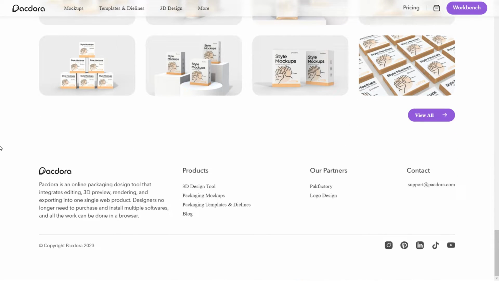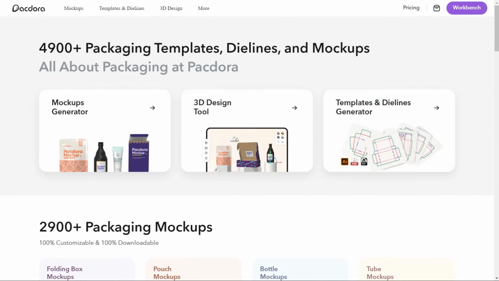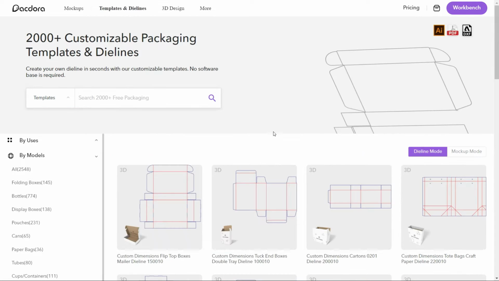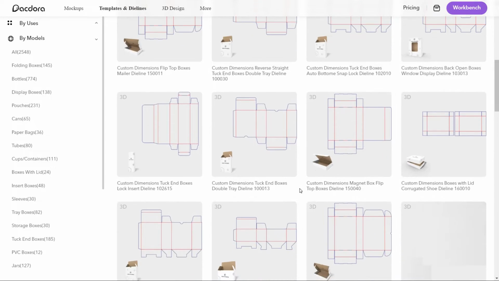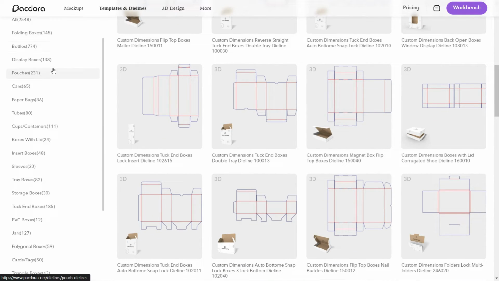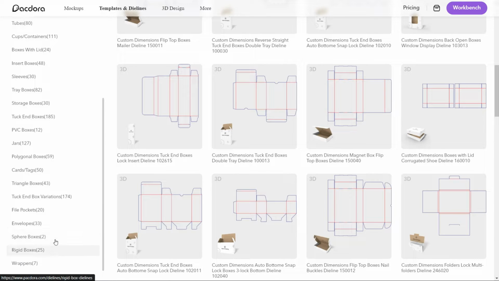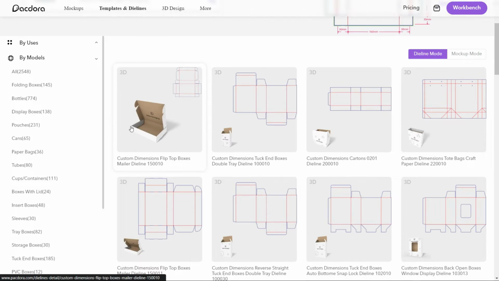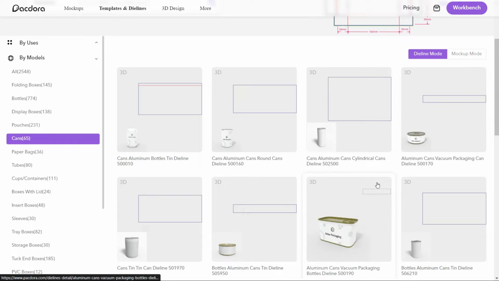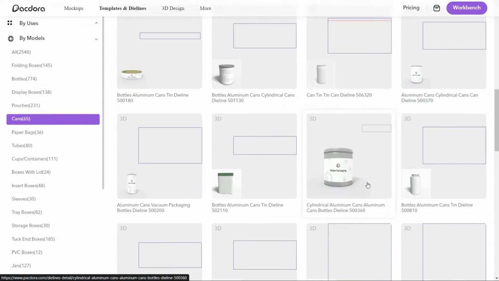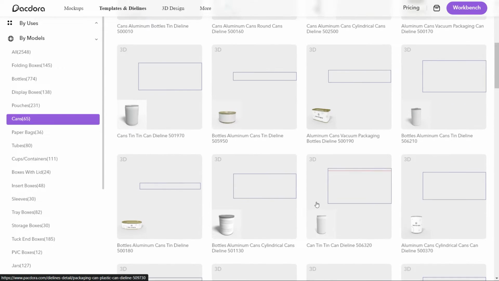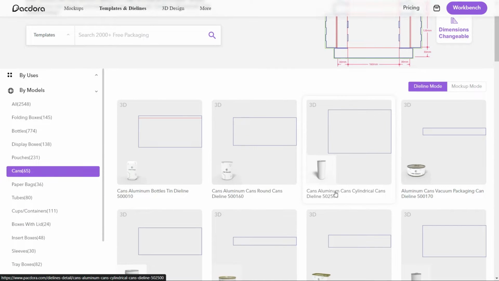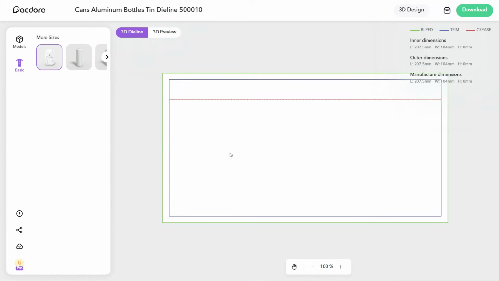Now I'm going to design the cans. For that, first I have to go to templates and Dielines. Here you can see a lot of Dielines and templates. You can select any of them which you like. On the left side, Dieline names are given, and you can easily select what you need. I select cans from them. As you can see, here are all the cans Dielines. Select the best one for you. I think this can is perfect for me, so I select it.